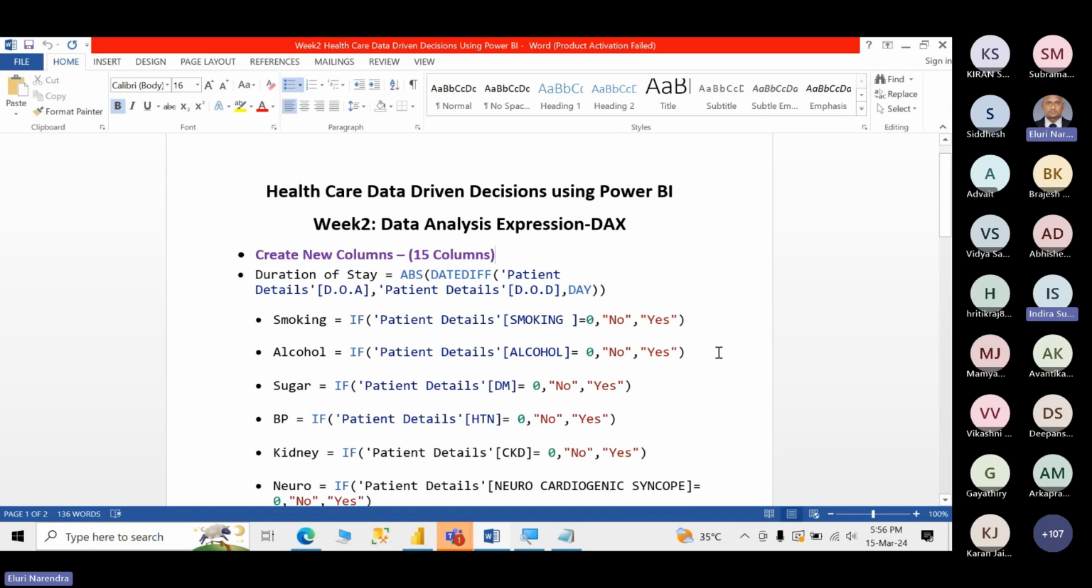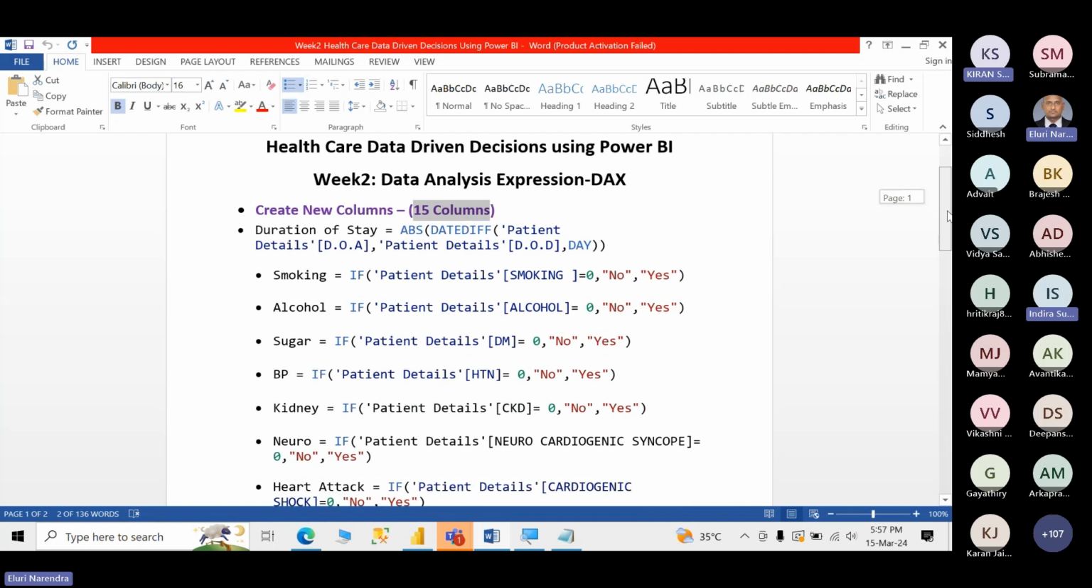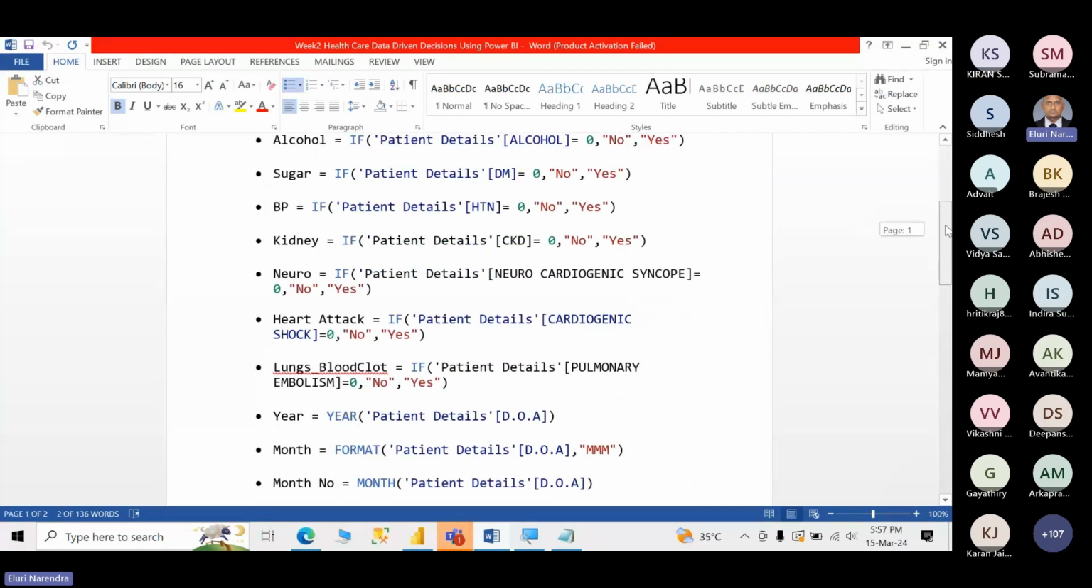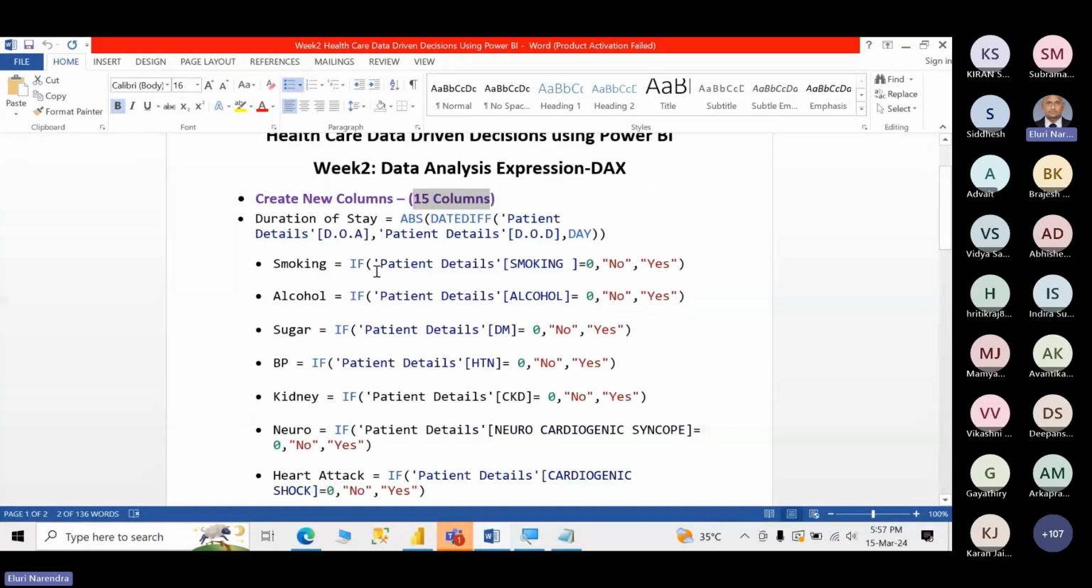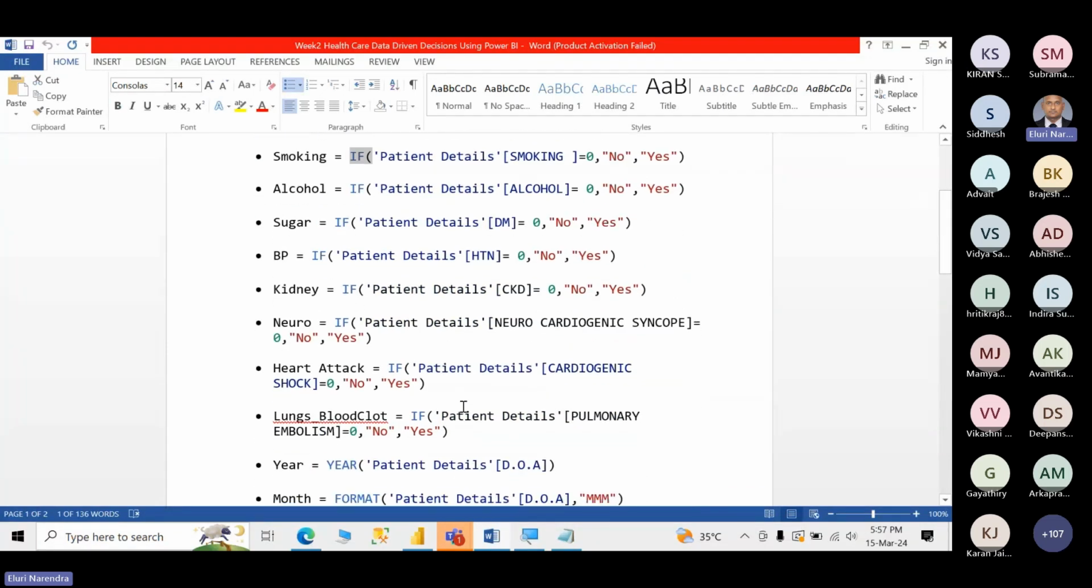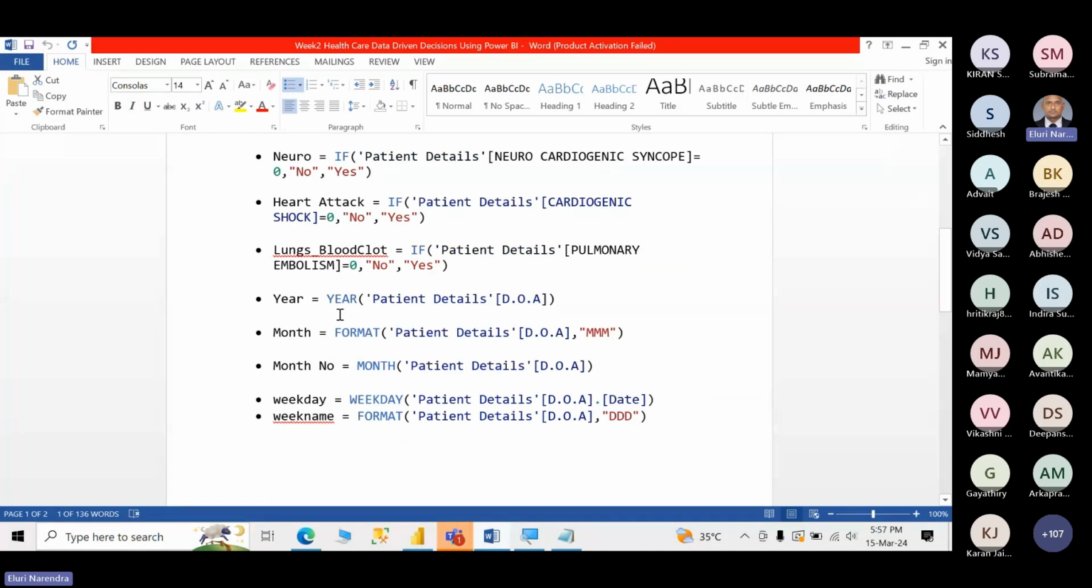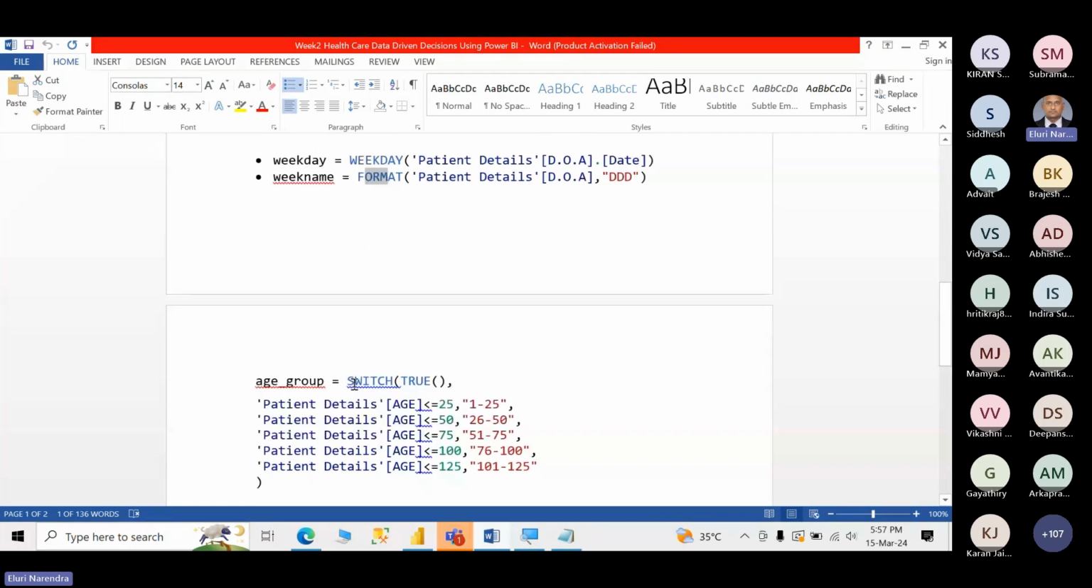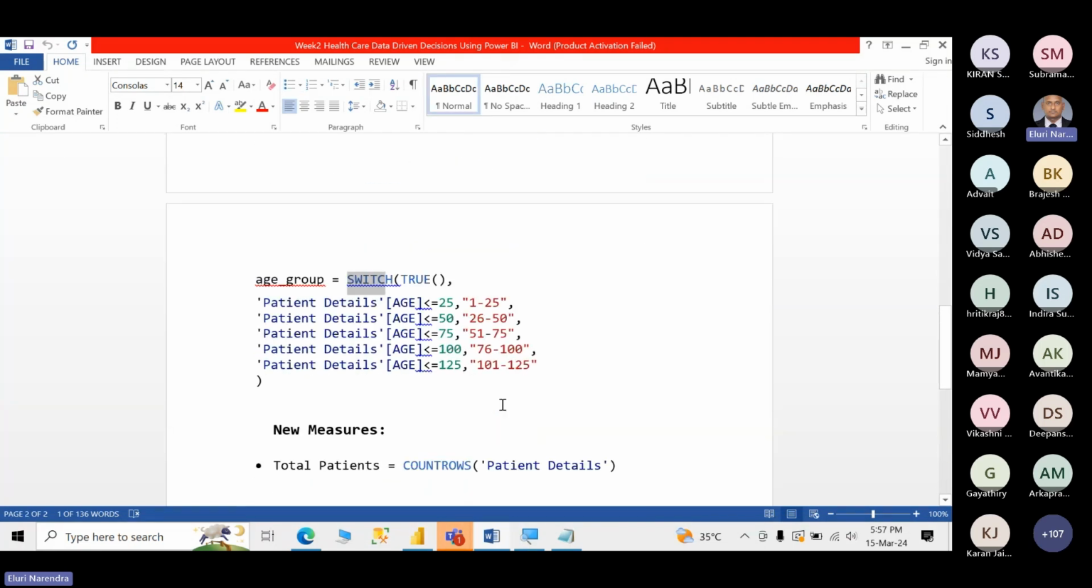So can I go and create? In this week 2, how many columns do I want to create? 15 columns. These are all different formulas using different functions. I have used so many functions, like the year function, format function, month function, weekday, and the switch function. These are all called DAX functions.